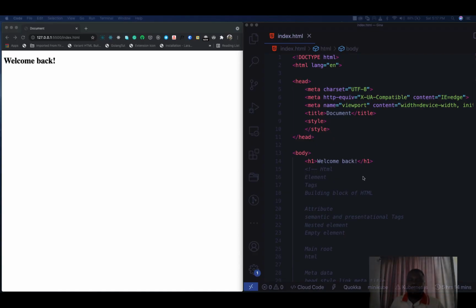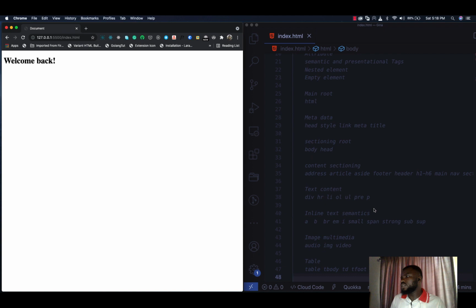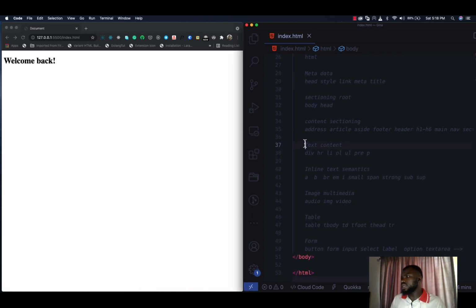Alright, so we'll be talking about the HTML content, right? Things that you get to see on your HTML page. And I would like to categorize them into probably 4 or 5 different categories. The first one is called the text content, right? Like this text, as you can see here, this is the text content that you're seeing on the HTML. And for this text content, we have different HTML tags that are responsible for writing HTML text content.